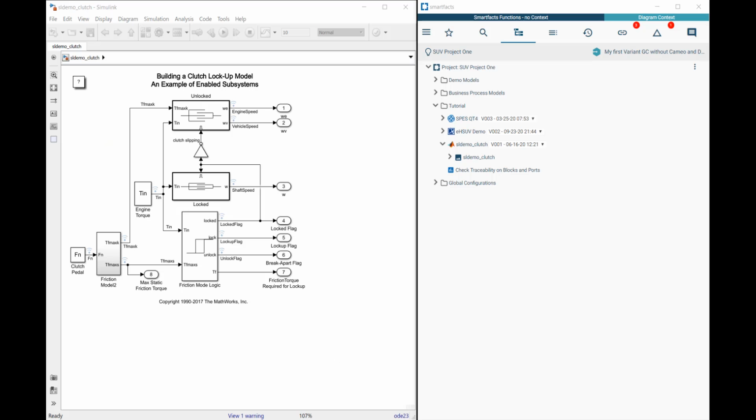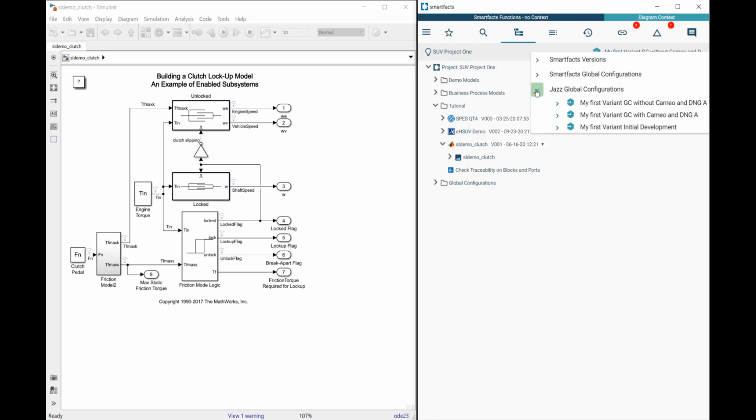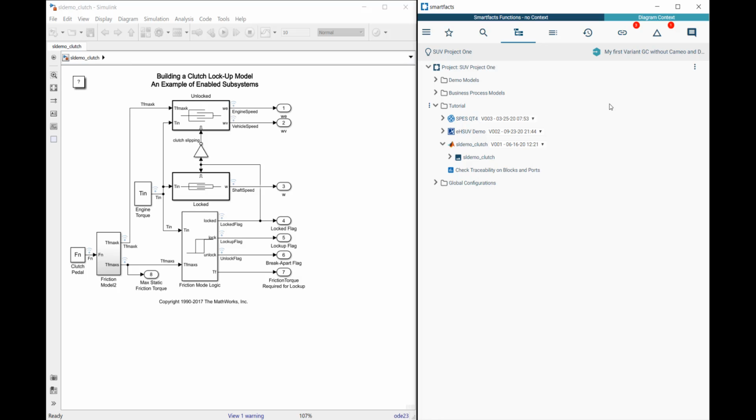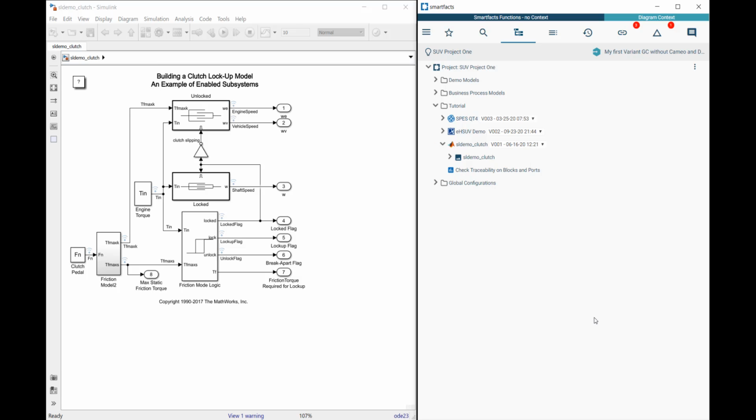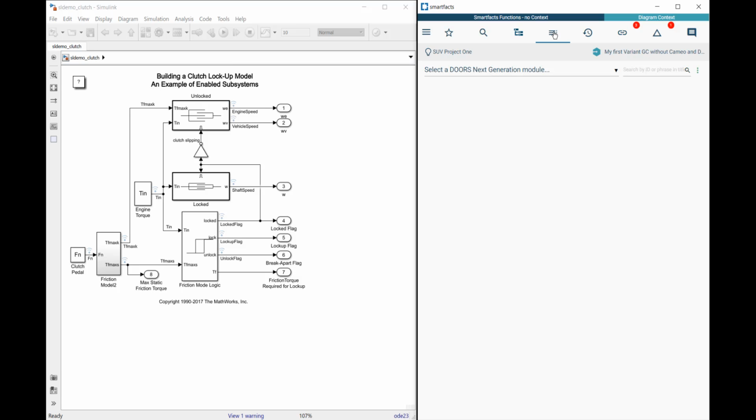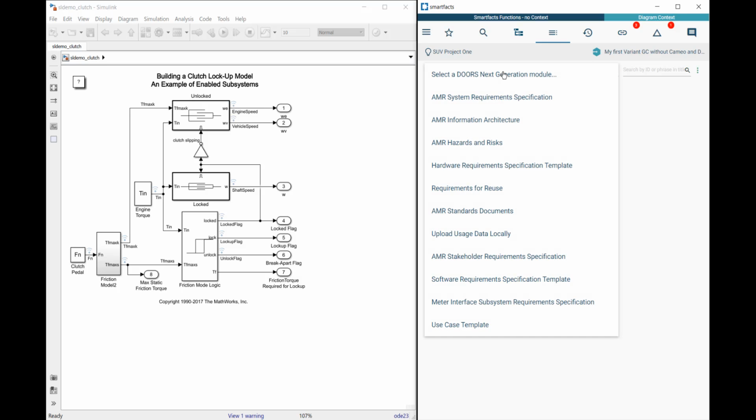Okay, so here we are on the other side. We're in Simulink, and also in Simulink, I can select a global context. I navigate into the Jazz global configurations that have been stored in my project. I can even expand them, get the decomposition of that global configuration and check if this one is the right one. So let's select this one as our selected global configuration. And we can even load the requirements into the grid here in this plugin.